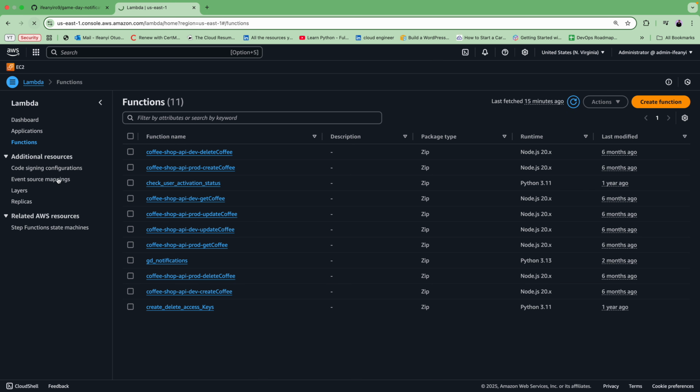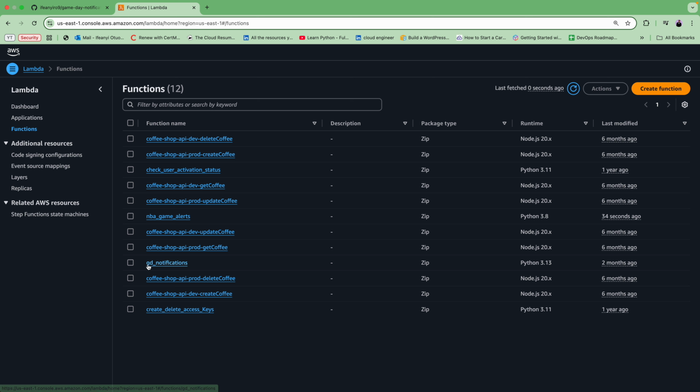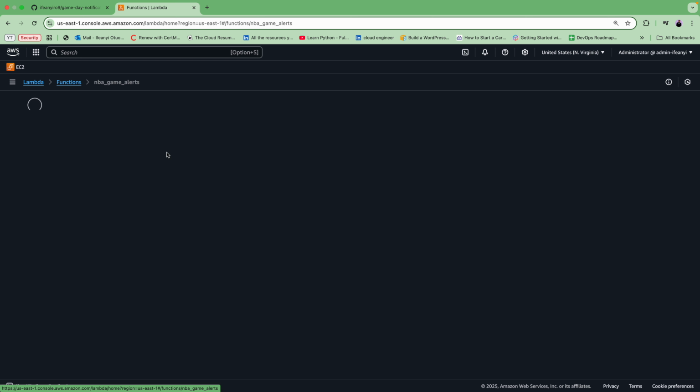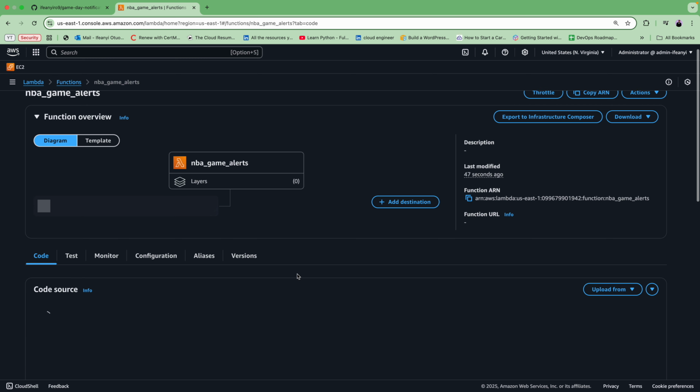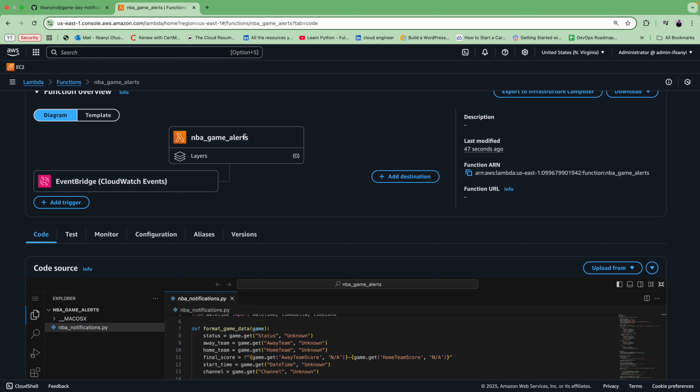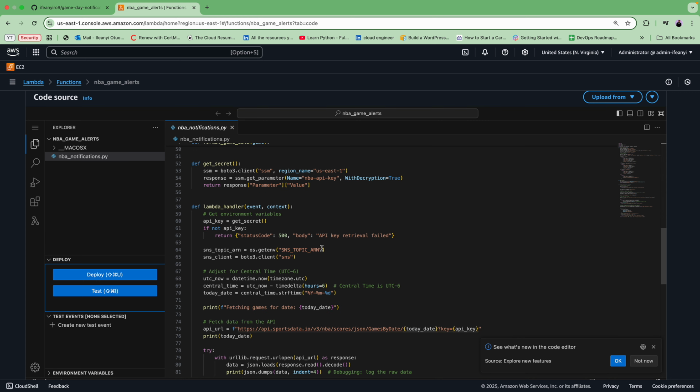Let me reload this. All right, let's go modified, and within the last 32 seconds, right? So it's this, NBA game alerts. Okay, let's see if this is working and doing what it's supposed to do. Okay, we have NBA game alerts. We have EventBridge that is going to be triggering this Lambda function. We have the Lambda function here.